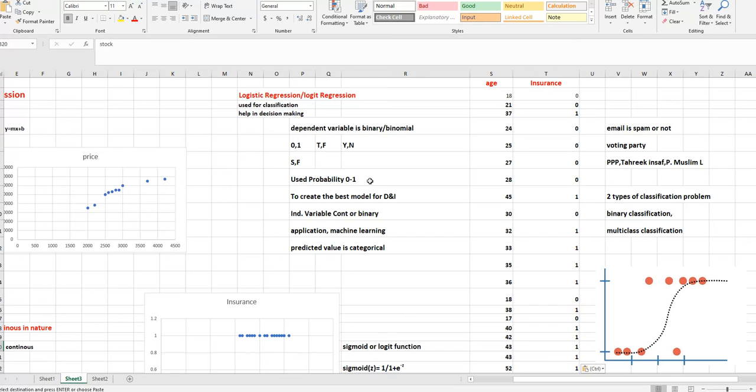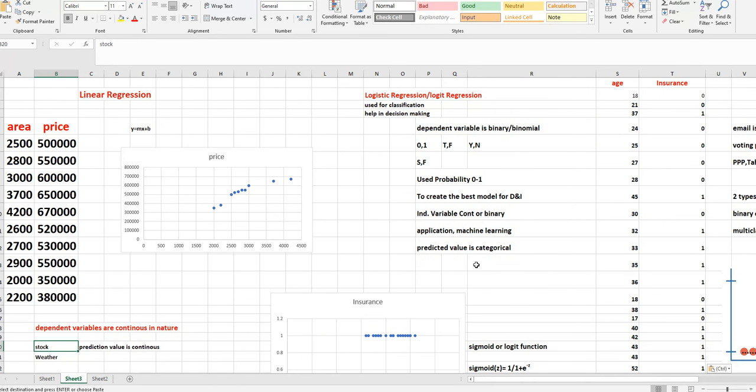Whatever the circumstances, we have to create the best model for the dependent and independent variables, while the independent variable may be continuous or binary. Now the question arises: where do we use logistic regression in machine learning? We use logistic regression in machine learning when the predicted value is categorical. In the case of linear regression, the predicted value is continuous, while in logistic regression, the predicted value is categorical. Right? I will show all this with the help of an example in Python.